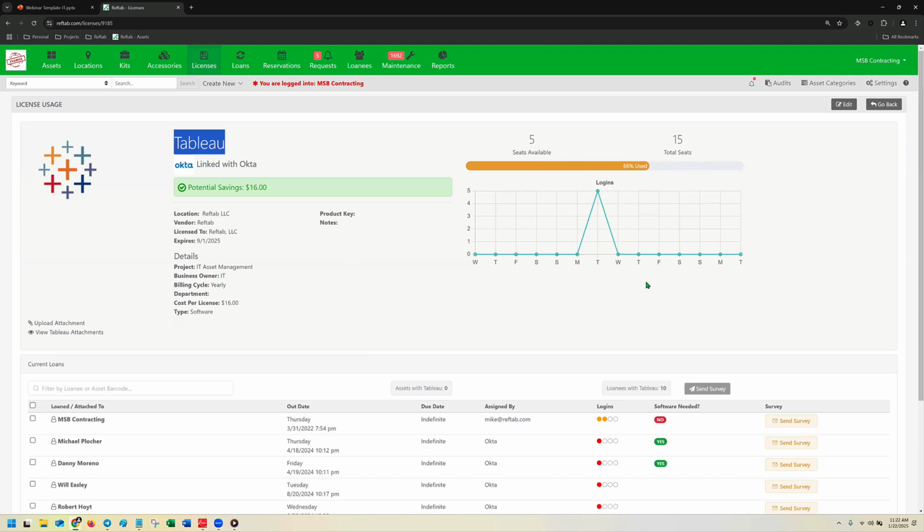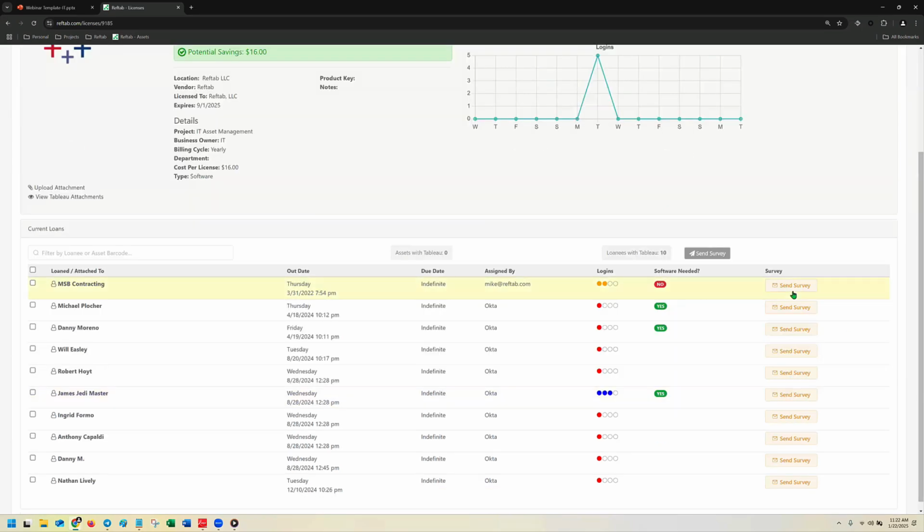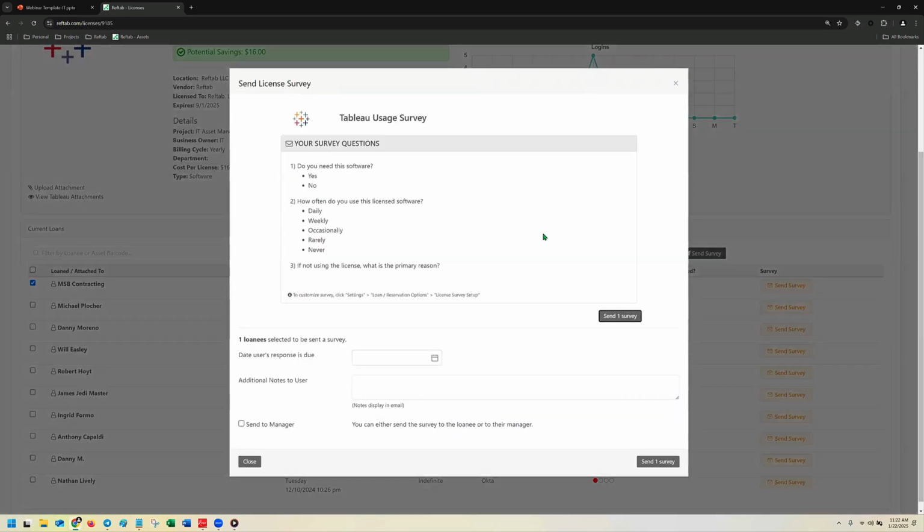Now, along with the licenses in general, if you use our integrations or if you add them in manually, we also have the ability to send out surveys as well. So think of surveys as kind of like custody verification for assets, but we have that for licenses, right? This is a really great feature, something we just implemented in our system a few months back, which gives you more detail and more information about whether your employees are using your licenses effectively and if there's any way for you to save a little bit of money.